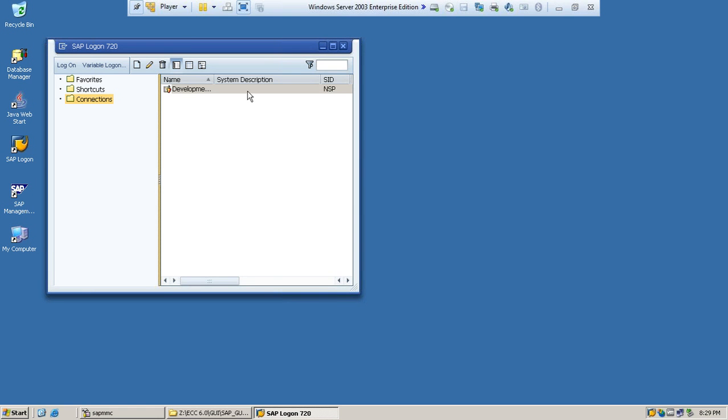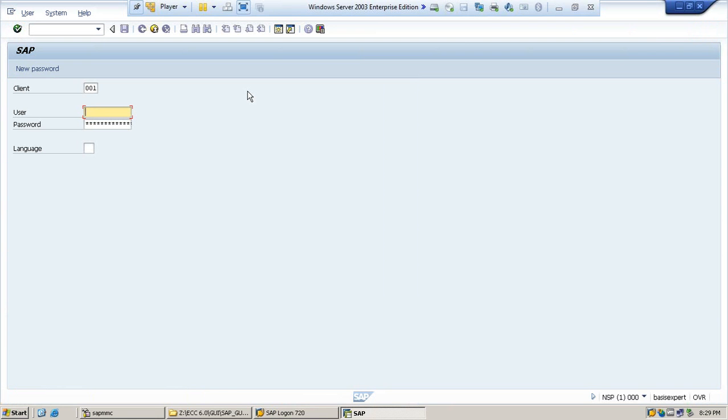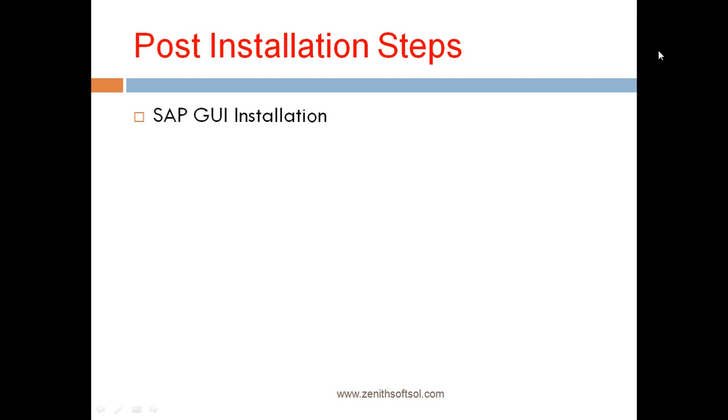Once you double click on this system in the SAP Logon pad, it will connect to your SAP system. This is how you do this post installation activity once you are done with your SAP installation. I hope you understood this post installation activity. In our next session you are going to see more about the other things you have to install for the post installation. Thank you so much.